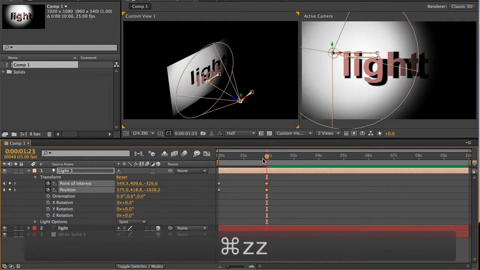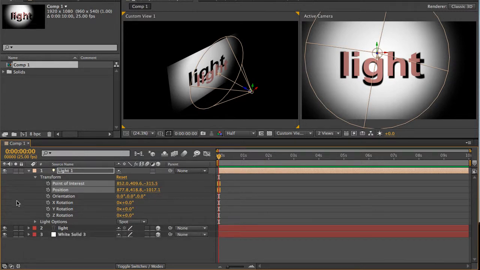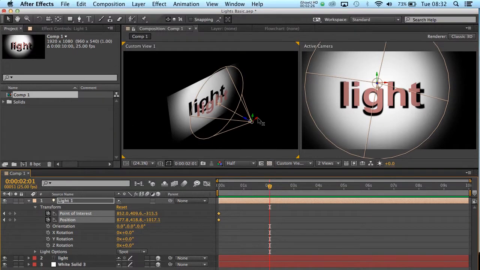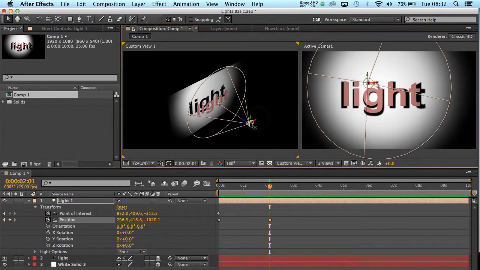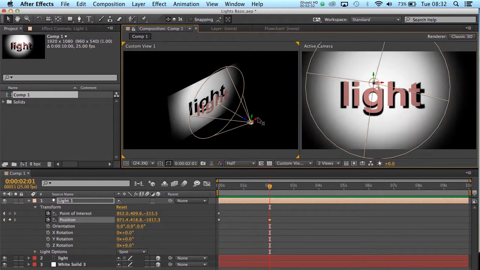Now let's just undo that, and I'm just going to take the time marker back to 0. I'm going to set keyframes again for position and point of interest. But on this occasion, when I move my time marker to 2 seconds, I'm going to hold down the Command key and then I'm going to move the light. Watch what happens. The position of the light's moving, but the point of interest isn't.